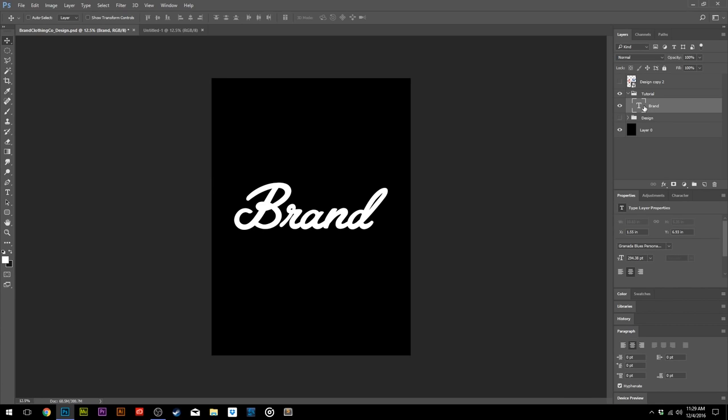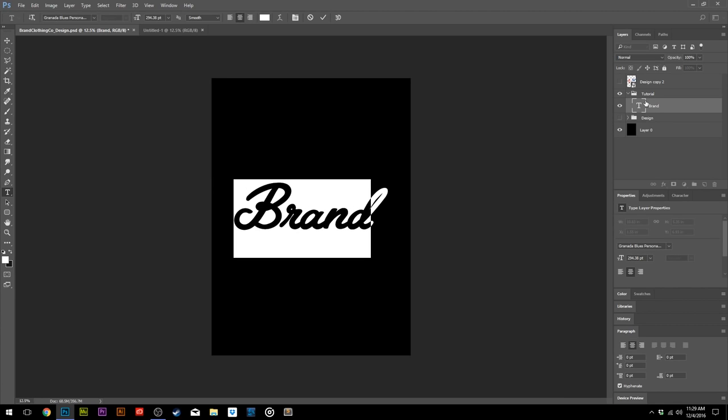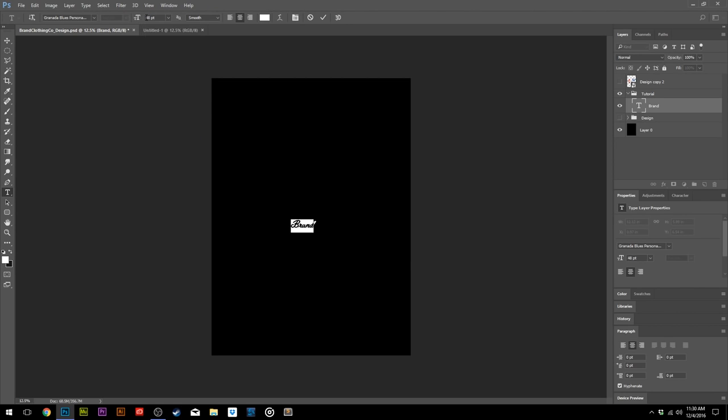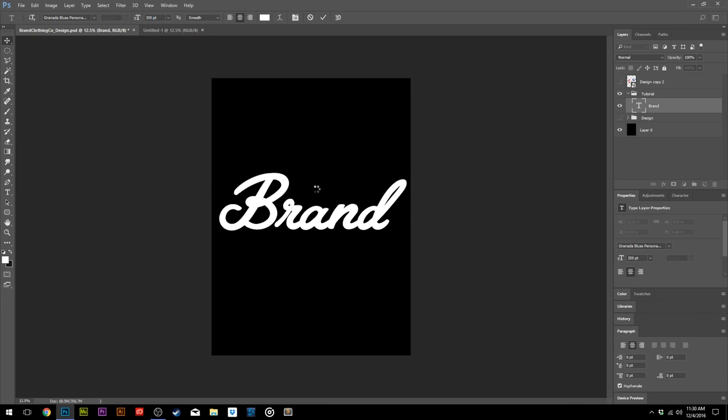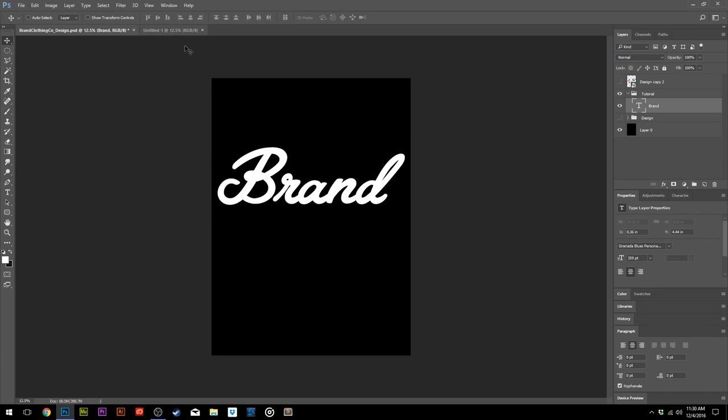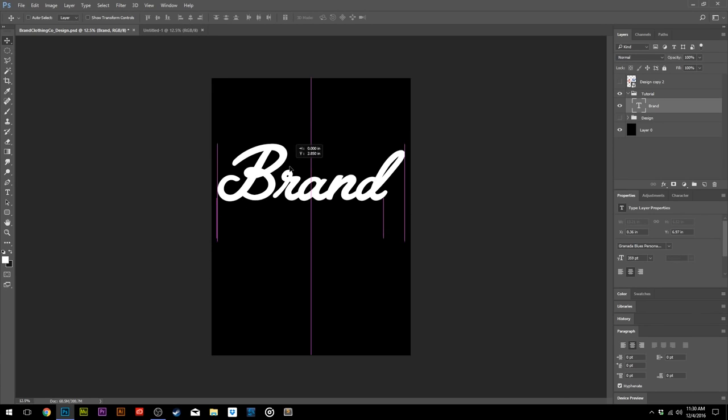All I did to do that is I double clicked on the thumbnail here, or the layer, and I can use this T icon up here and resize it, or I can do it manually like this. But I like using the little draggy thing. Makes things a lot easier. And that's it. So now we have our brand font set in place, and this is our shirt.